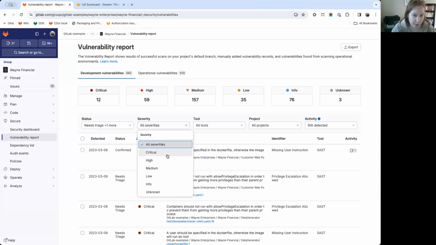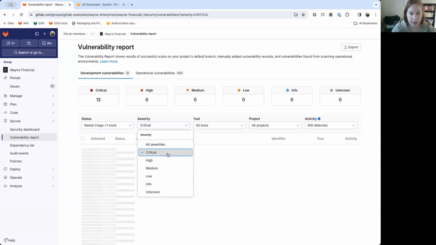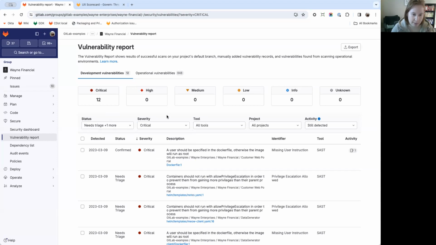So I'm going to go ahead and apply this critical severity filter so I can just look at the most important things. And one thing that I didn't really expect when I did this was this filter actually impacts this number here and the numbers up here as well. I didn't really expect that because the filter is located below those items. So I think that's an opportunity there to reevaluate the visual presentation and the location of the filters.